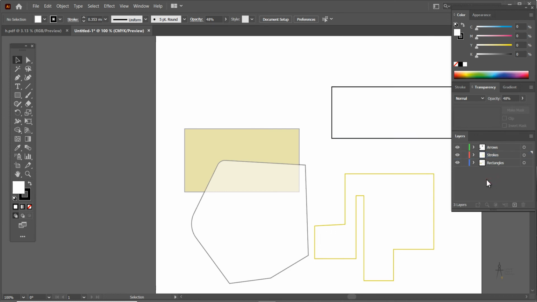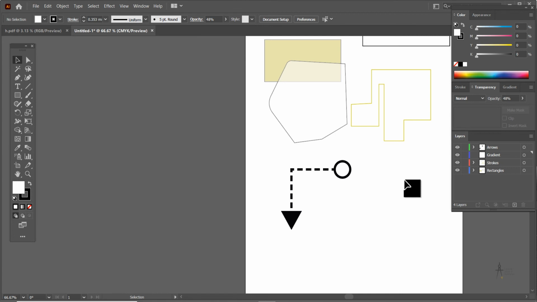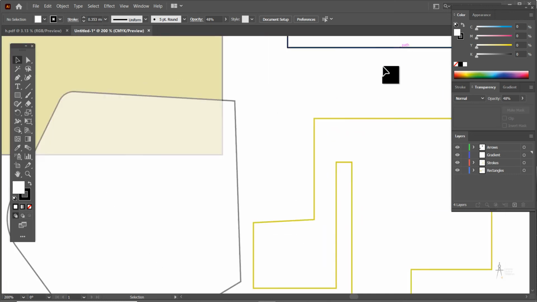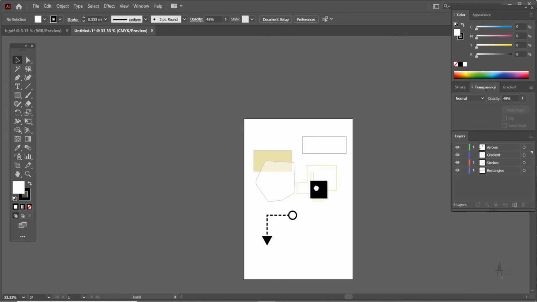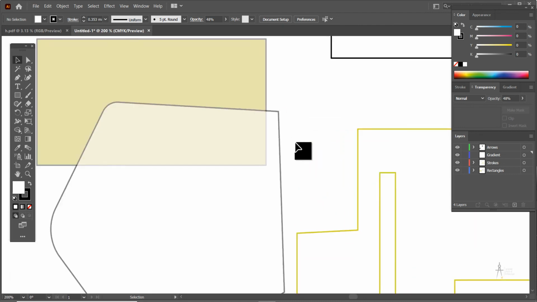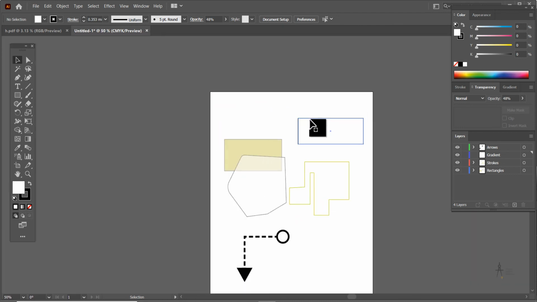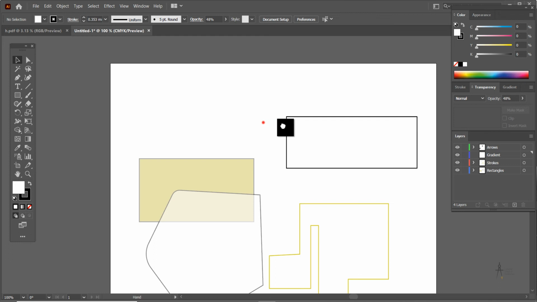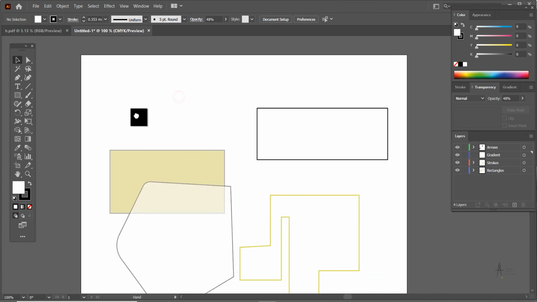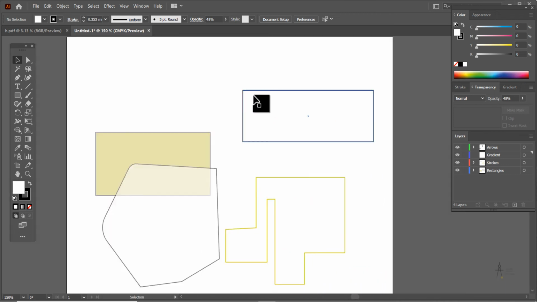So, last tool of the day, the last very useful tool that Illustrator has: the gradient. It is here. By the way, I'm zooming in and out as I would in Photoshop, and I am pressing the space bar to move around as I would in Photoshop.